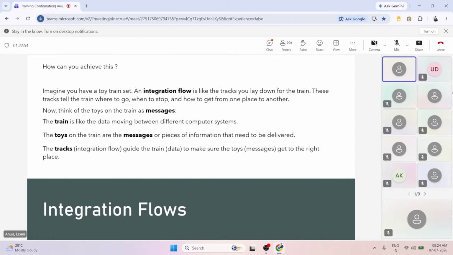Now, to understand it with an analogy, I have given this analogy where we are comparing it with a toy train set. Okay, so here the train is like the data that is moving between different computer systems. These are your stations. The toys on the train are the messages or pieces of information that need to be delivered. There are messages that we are delivering, right? Source message, target message.